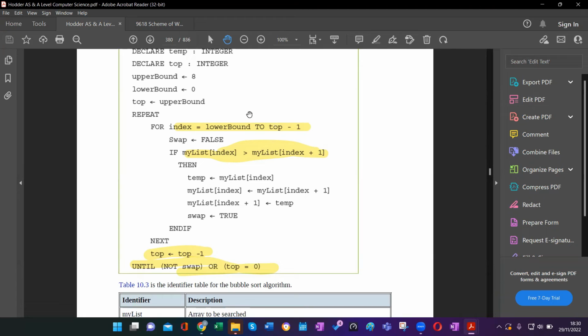Swap equals false. Right, now you know how bubble sort works, right? Bubble sort will compare values in pairs. So it takes the first pair, compare it with each other, right? If you are sorting it in ascending order, it will look at the left value. This is the left value. My list index is the left value. My list index plus 1 is the next value, or the right value, if you take a pair. So it checks whether the left value is greater than the right value. If the left value is greater than the right value, what do you have to do?